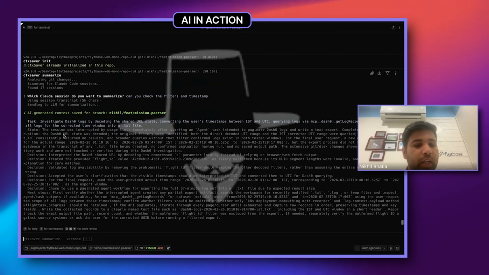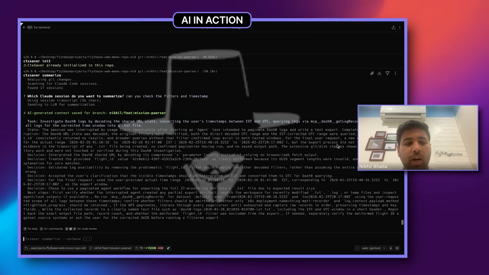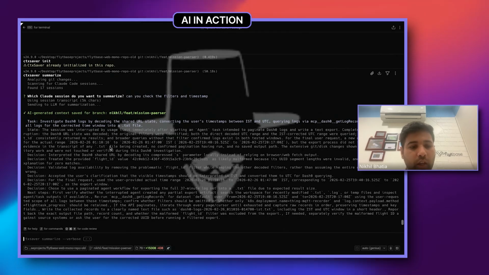So the current state is that the session was interrupted by the limit immediately after starting the agent. And these are the values that it has decoded from the URL that I gave. All these values are listed here. And what was the command that I gave? I wanted a txt file which had all the logs during the timestamp that I have given, so that I can dry run with the logs and then find out what the issue was. So these are the decisions that have been made.